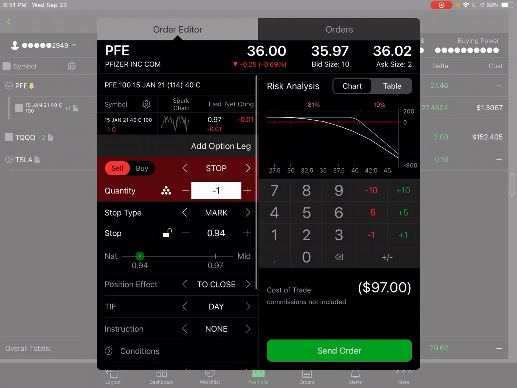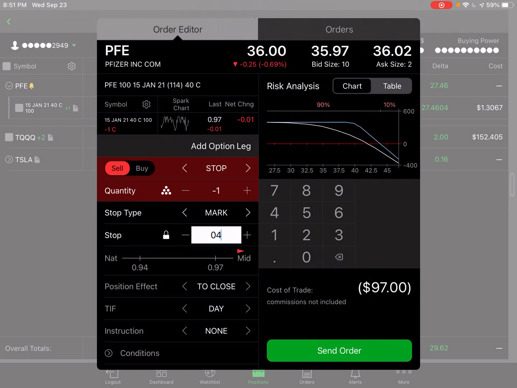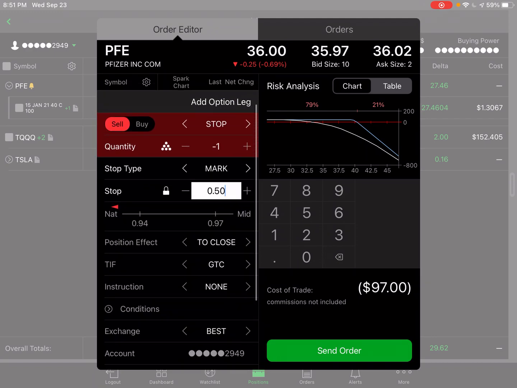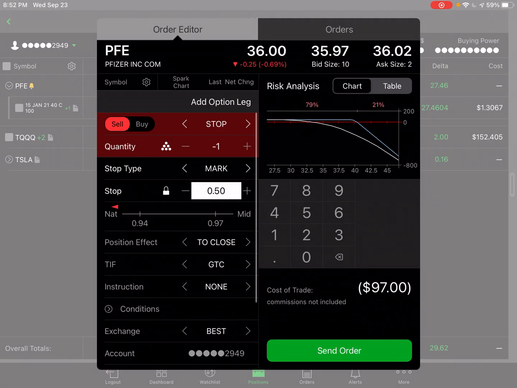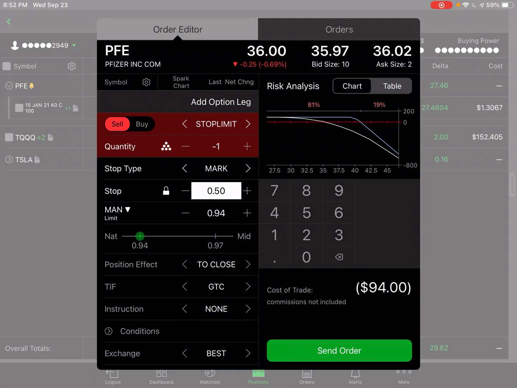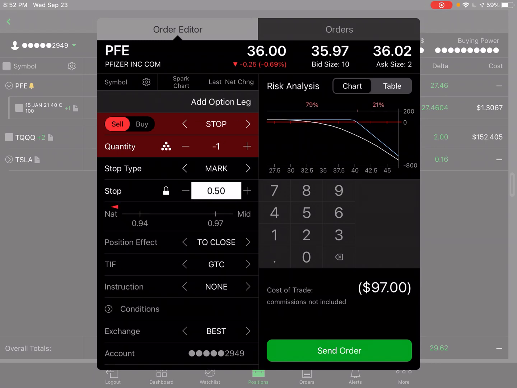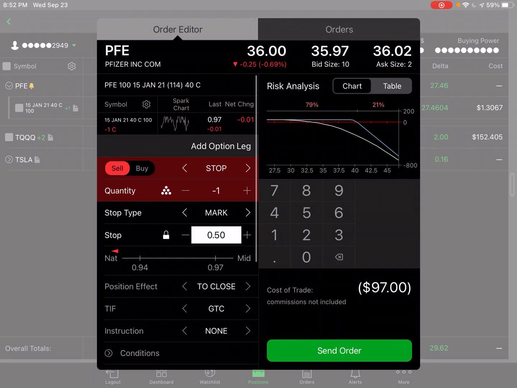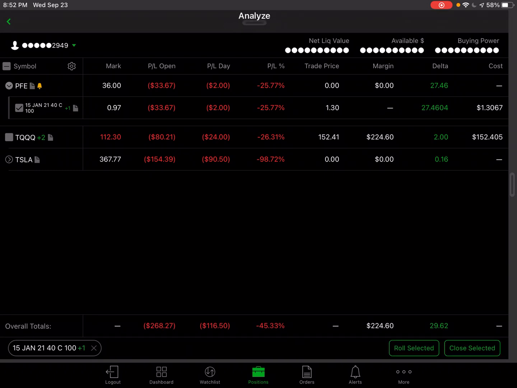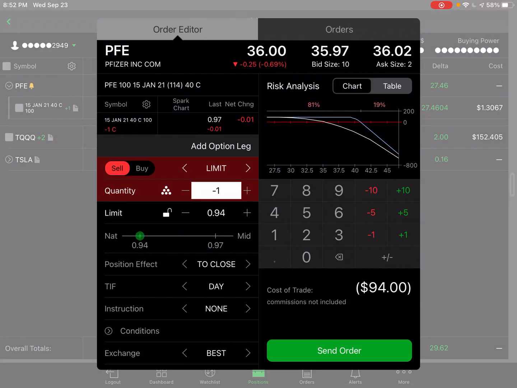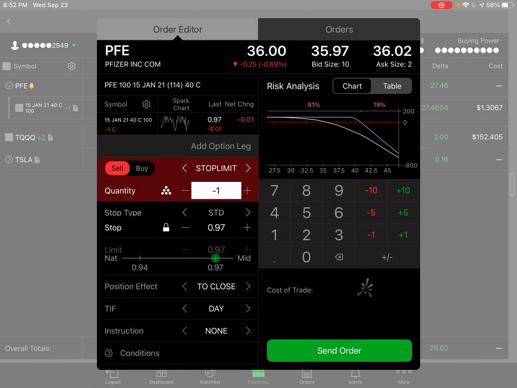So if you want to put a stop in for whatever, 50 cents, then you can put that in here. And now you want it good till cancel, and then you would just hit send, and it would send your order to put your stop at 50 cents. Or you can put your stop limit, so you can set that however you'd like. So that's how you would close an order. So again, click on the little arrow and then click close selected, and then if you want to sell it, you can put that in there, or if you're going to set a stop, change your order type to stop or stop limit.